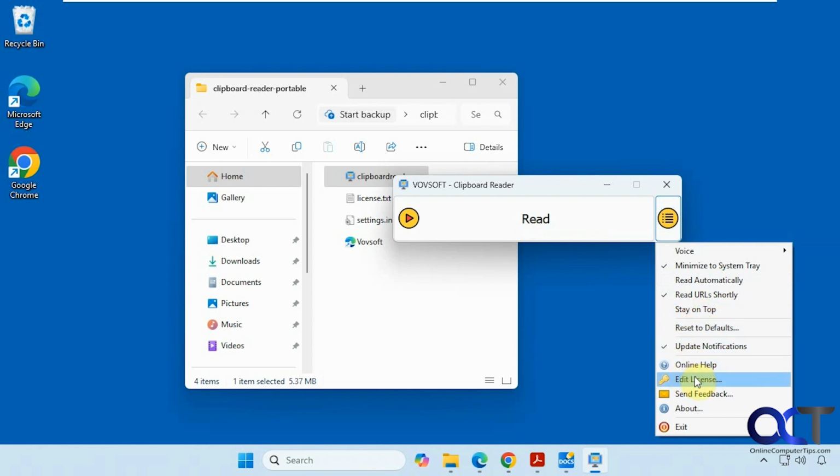And if you decide to pay for it, it's $19. And if you do that, I believe you'll get the updates and no nag screen. So if you use it all the time, it might be worth it.